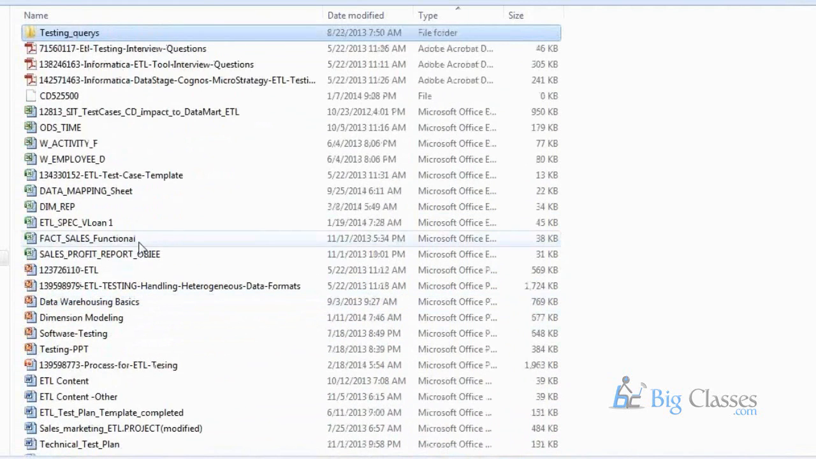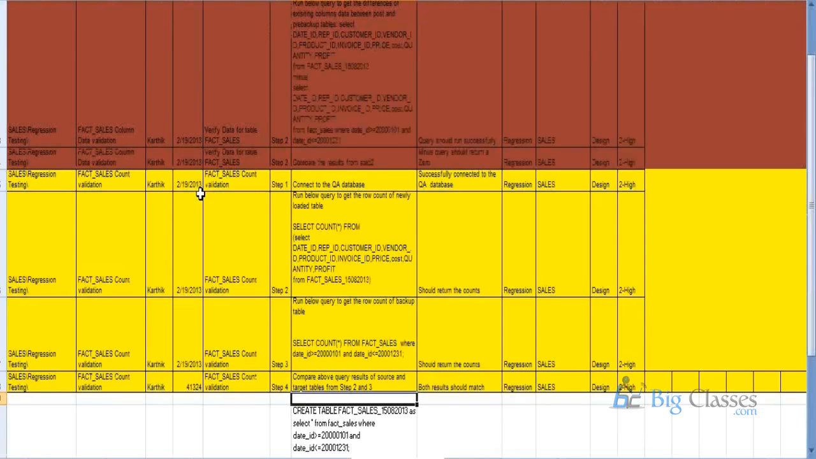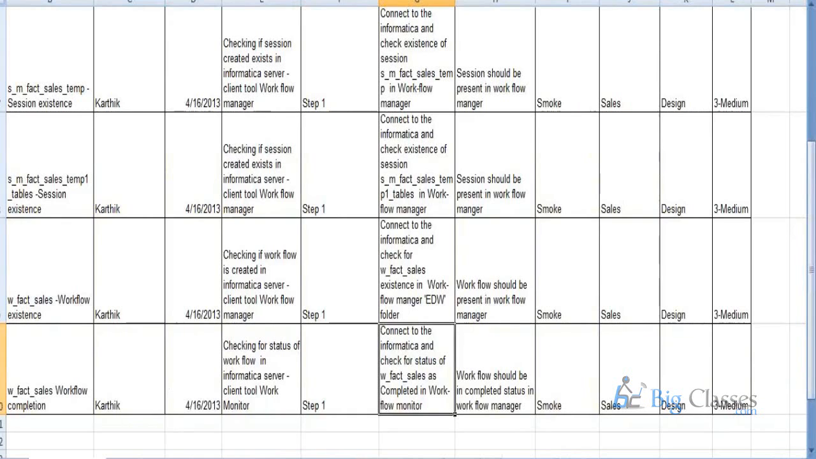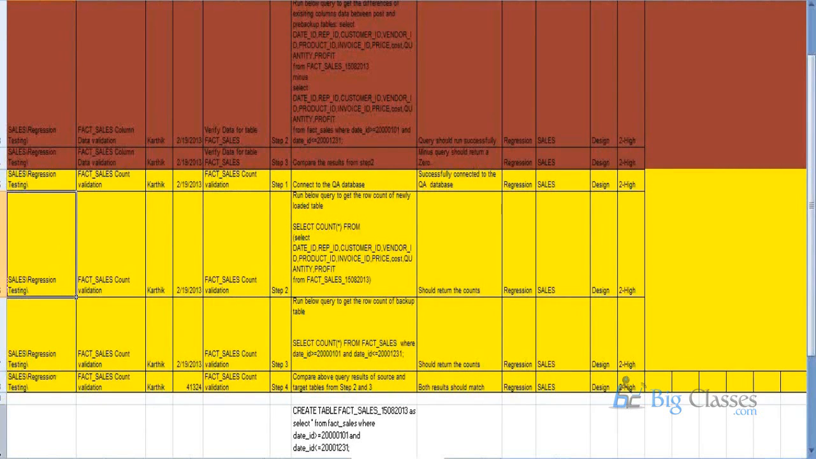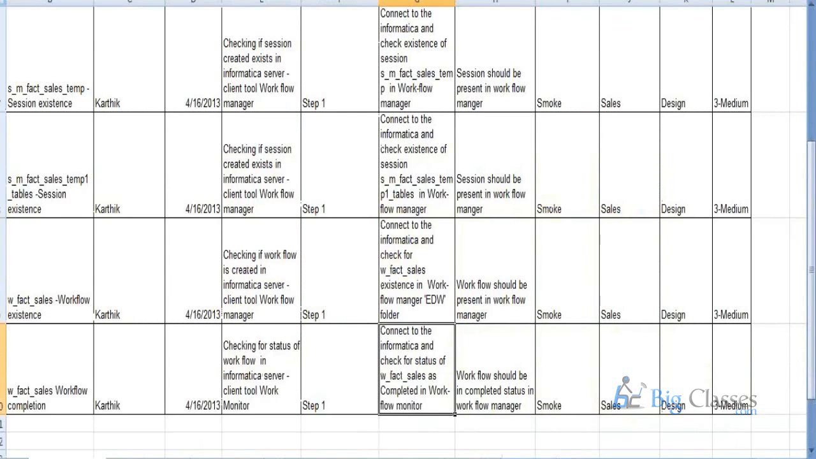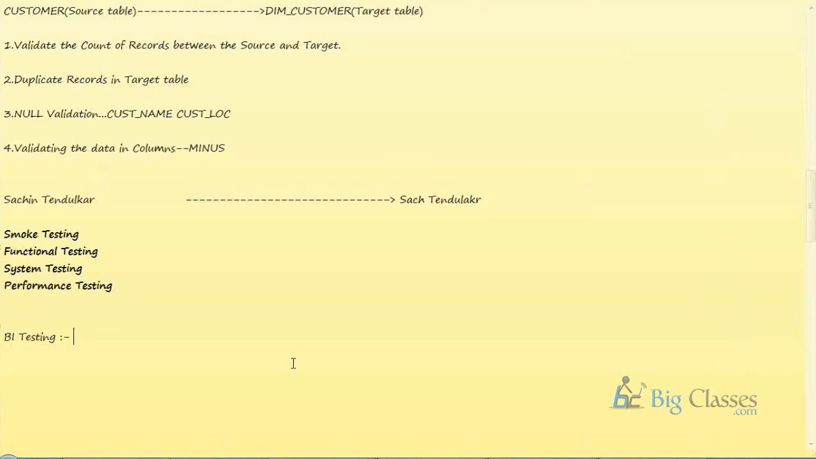If you open, let me show you the different types of test cases we have here for functional testing, smoke testing and all those. So these are your smoke test cases and functional test cases, system test cases, performance and regression test cases. All those things we will do one by one with examples. We are going to show you a live demonstration of Informatica, how to monitor the jobs and how to identify the errors in the ETL jobs, how to understand the errors, how to raise them, all those processes.